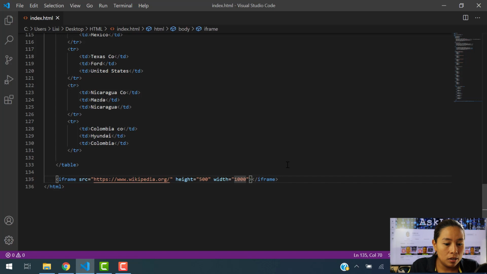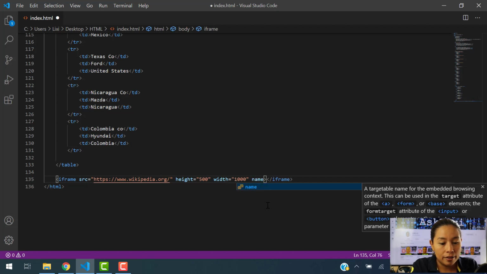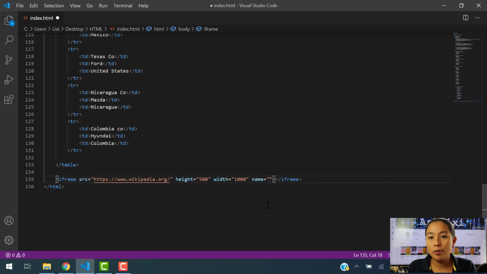Okay, so to do this, we're going to give a name right after the width. We're going to name our iframe. You can call it whatever you want. In this case, I'm going to call it my first iframe. My first iframe, okay? And I'm going to save this.